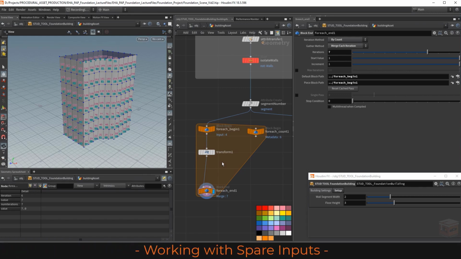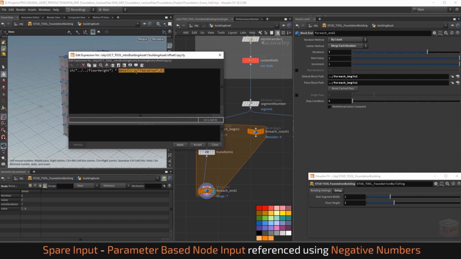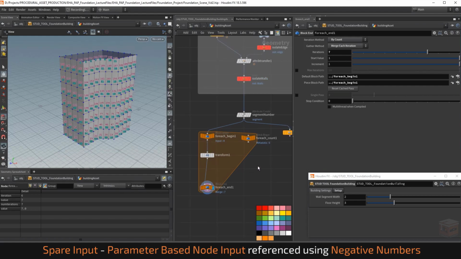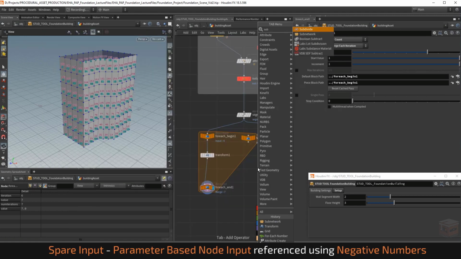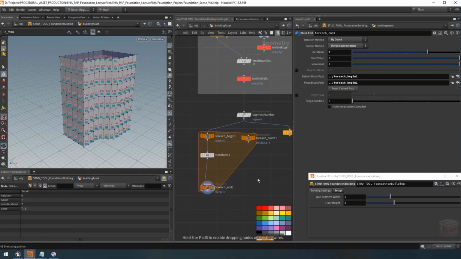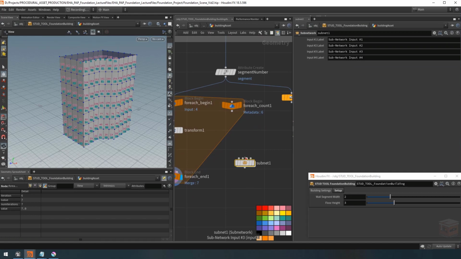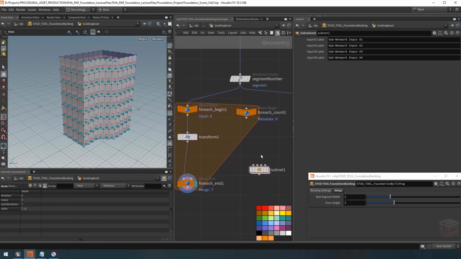However, there's one more thing I want to show you, and that has to do with creating spare inputs. And a spare input allows us to reference a node with a negative number. So let me show you what I mean with that. Let's say we have a subnet. And this subnet by default has 4 inputs on it. Now Houdini expressions can reference an input by their number. And the inputs on this subnet rank from 0 to 3. Okay, left one is 0, then you have 1, 2, and 3.